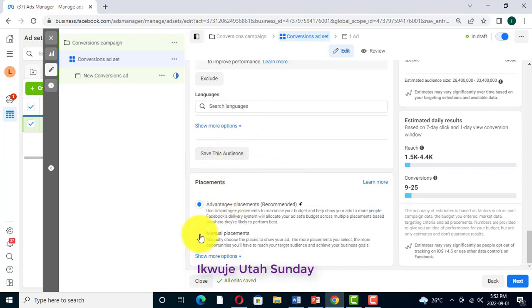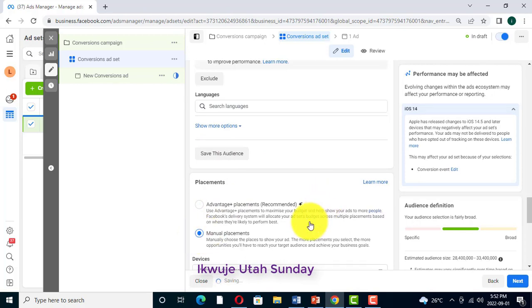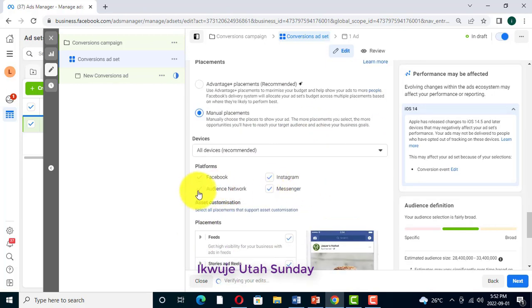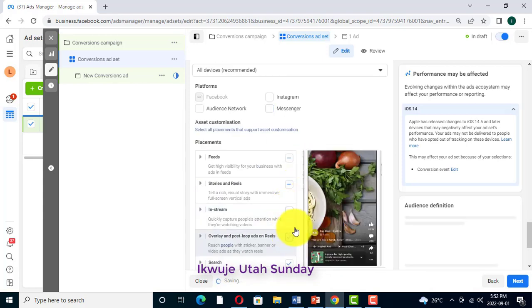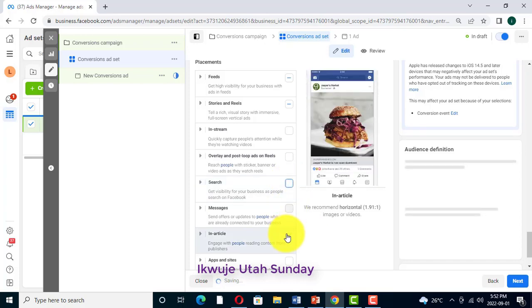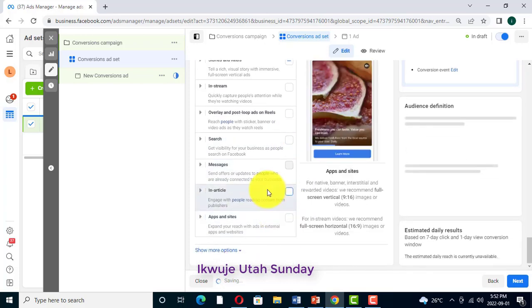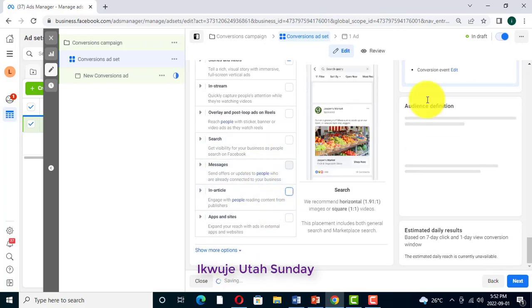From there you move to manual placement. Uncheck this, uncheck this, uncheck this. Do all of this, and you are good to go. The next thing is to click on next. Let's not waste time, quickly.